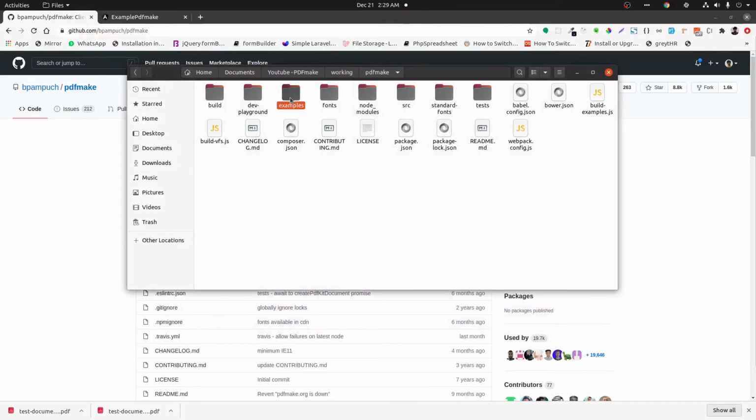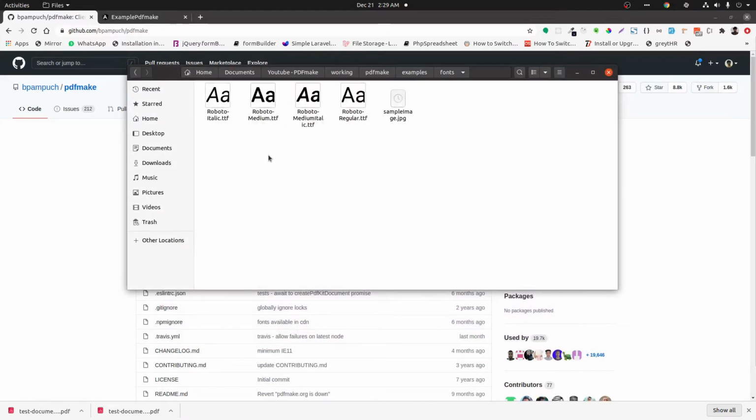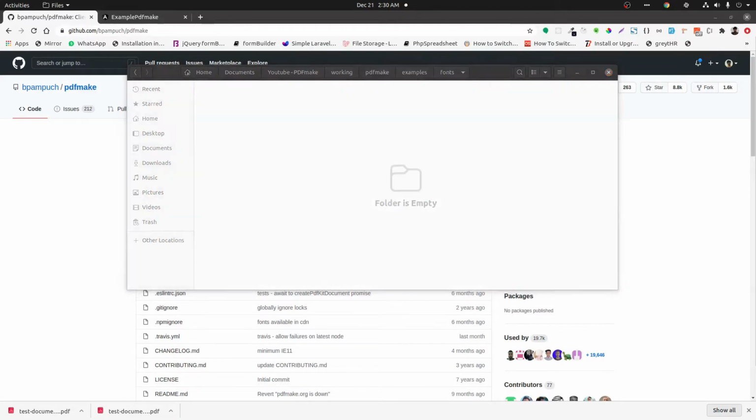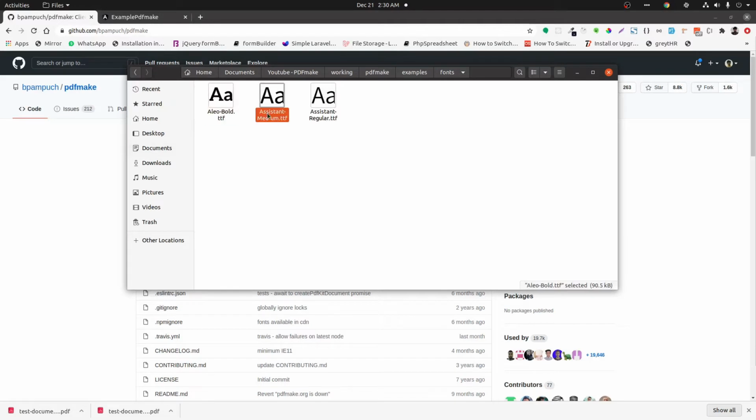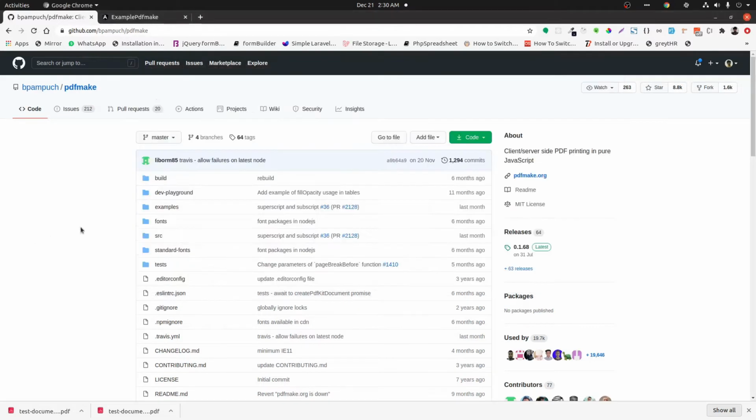Okay, in the examples directory and in fonts, we can see the default fonts and images. Actually, we don't need these files since we are using our custom fonts and icons. I'm going to copy the required fonts into this directory. And here it goes, I have chosen these fonts.